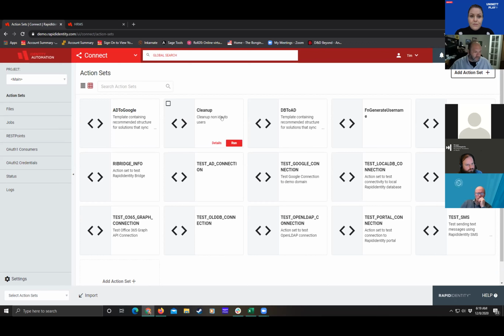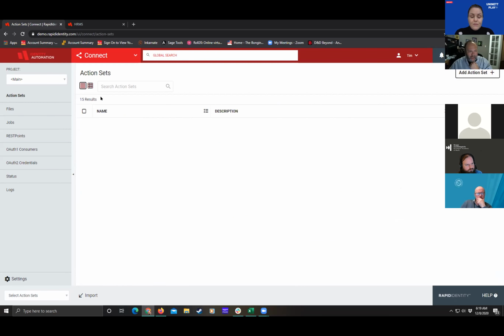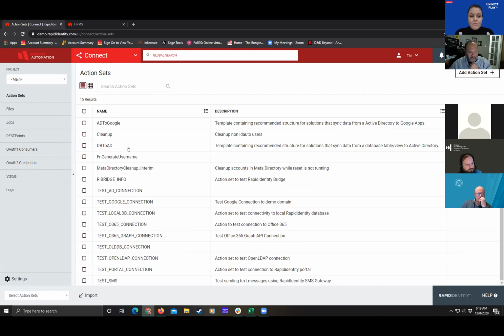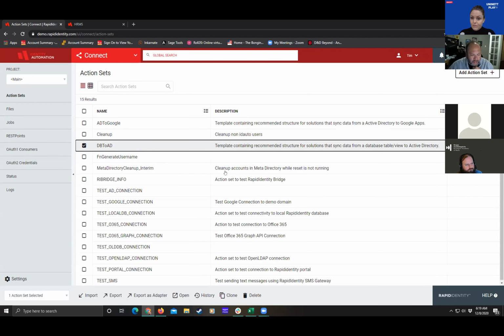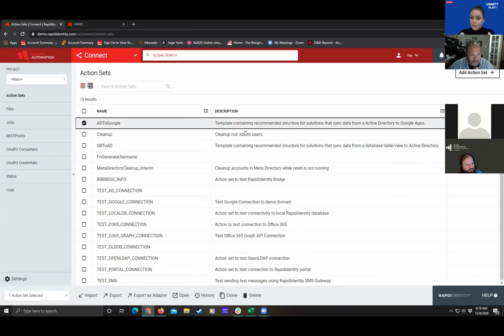So first of all, what you're seeing here, these are what's called action sets. And an action set is basically a self-contained scripted function, right? So you can have an action set that generates a username. You can have an action set that connects to a database and writes results to Active Directory, or looks at Active Directory and writes results to Google.